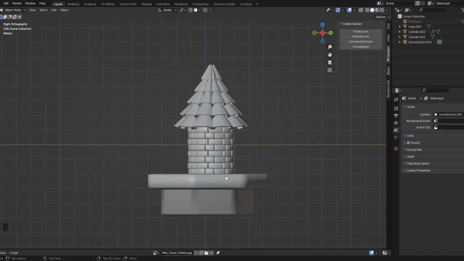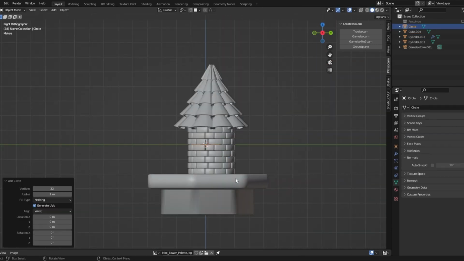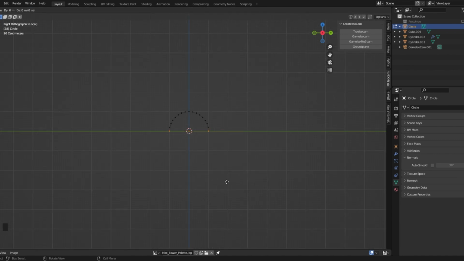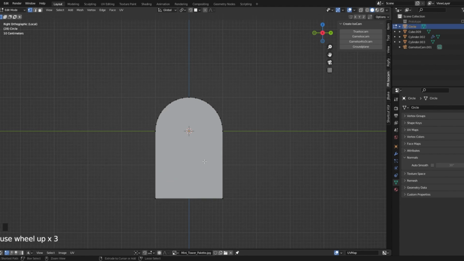Now it's time to model a door. So we're going to Shift A to add a circle, go to Isolated View and Edit Mode, press 1 to go to vertices and delete half of them. Select the 2 bottom vertices and extrude them downward. Select all the vertices and press F to create a face.